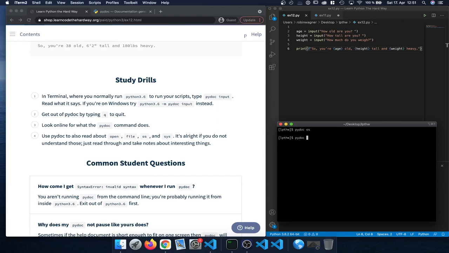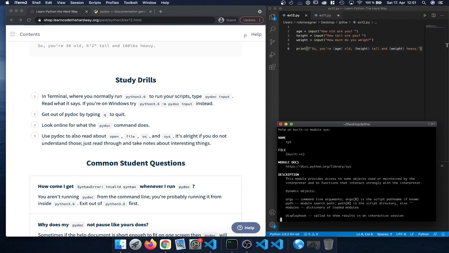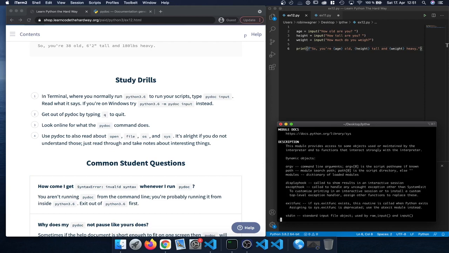Let's finally take a look at sys, which was also the example we saw here on the online PyDoc documentation. So again, this is linking to the online module docs. And this module here provides access to some objects used or maintained by the interpreter, and to functions that interact strongly with the interpreter.